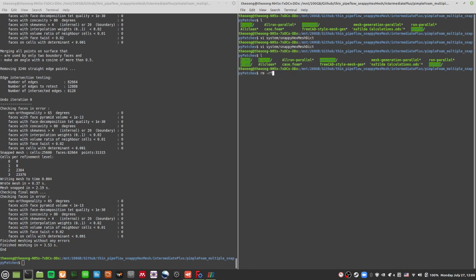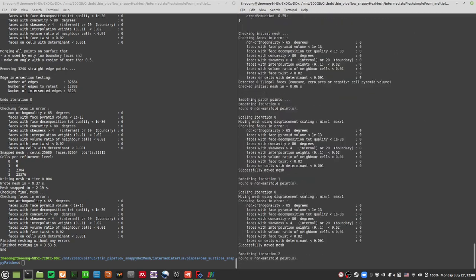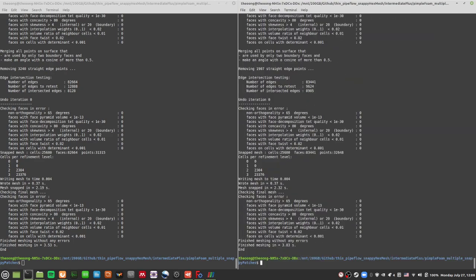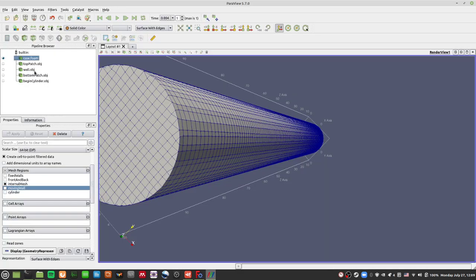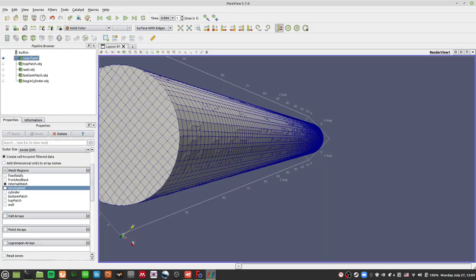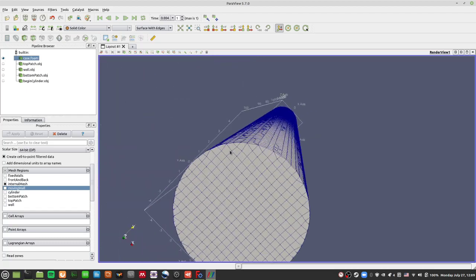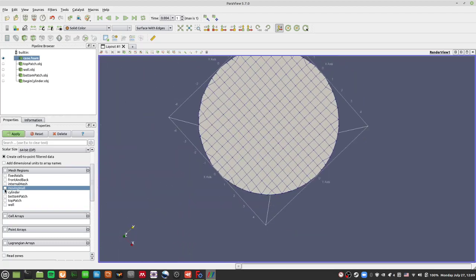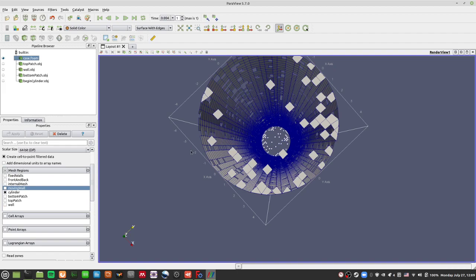So I can remove 0.star, and let's do snappyHexMesh again. It runs smoothly, so at least that is good news. 3 seconds is done, very fast. And let's take a look at ParaView. We have a few more patches now, which is great. You take a look, cylinder, apply.